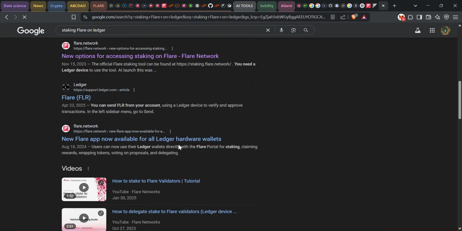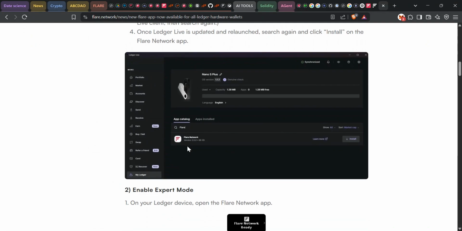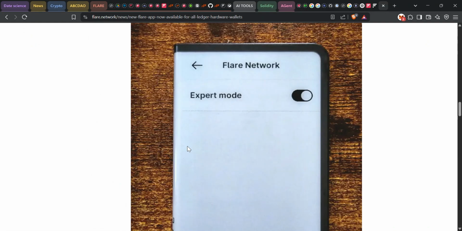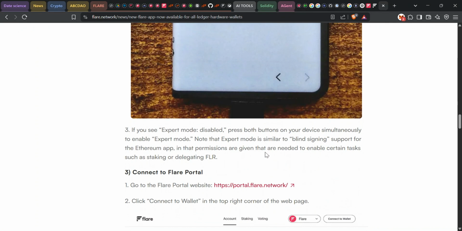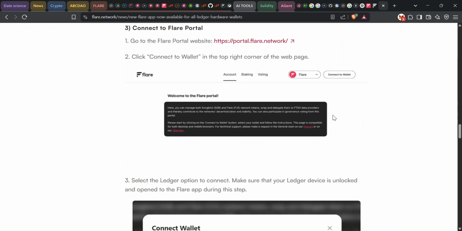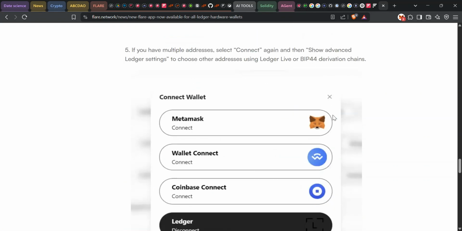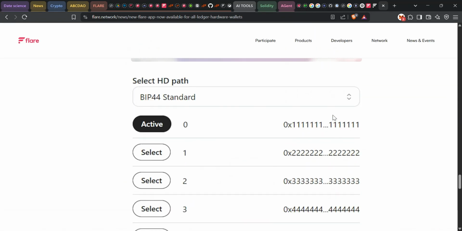Okay, so I'm at my staking address. You have to turn expert mode off. Yeah, I got it turned off. All right, sweet. You're already at the Flare portal. So now what you're going to do is, I see it now.